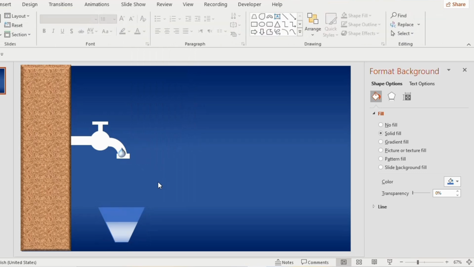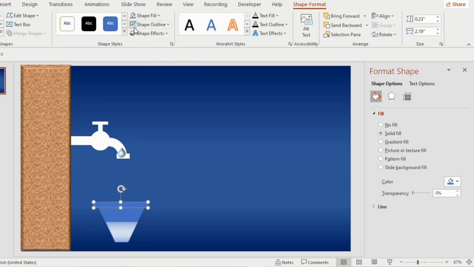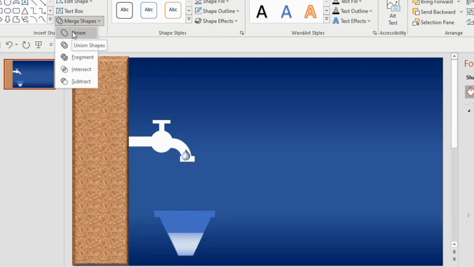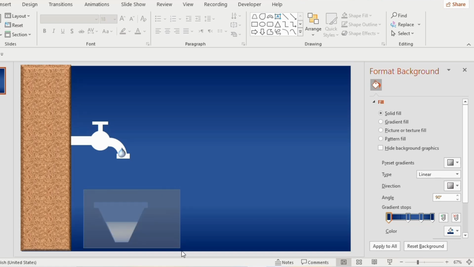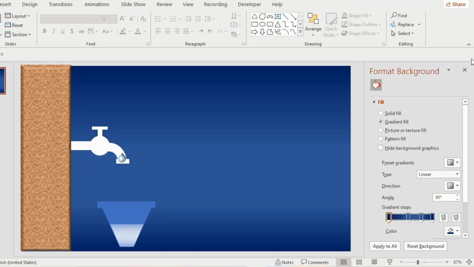Draw a rectangle on the top of the container. Shape Outline as No Outline. Select the outer shape and the rectangle together. Go to Merge Shapes and choose Union. Now select all the shapes together. Press Ctrl G to group. Increase the height if you want. Now close the Format Shape.